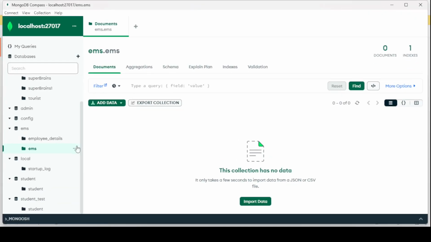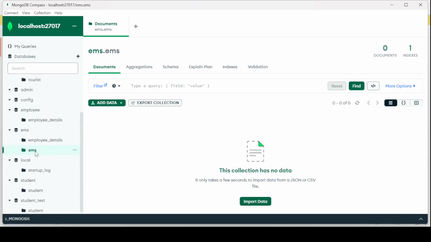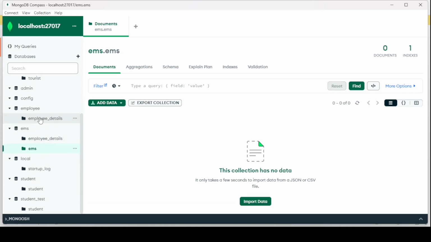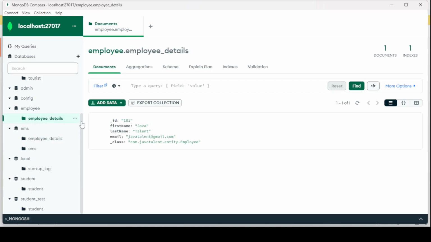So let's see the database whether this has been created or not. Employee, it is not there. So let's refresh, reload data. See, now the employee database has come and there is the employee details document. If you click this document, you will see this one. See, the ID we have given is 101. For that it has been created, 101 Java talent at gmail.com, and then this is the class.